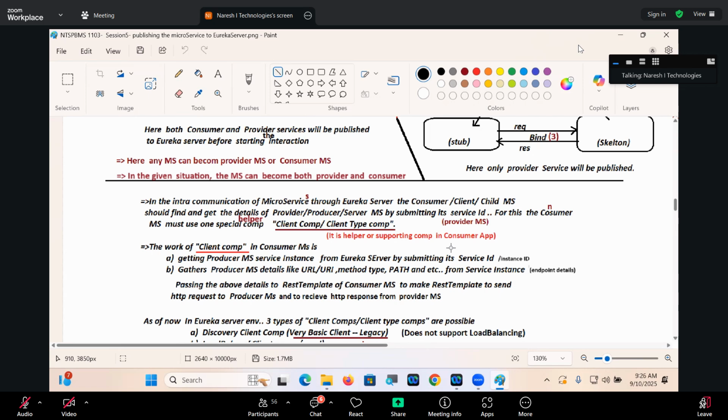REST template will invoke what? The provider MS endpoint details are not there, guys. So we get the producer MS service instance from Eureka server by submitting its what? Service ID. It gathers producer MS details like URL, URI, method type, path, etc. from the service instance, and passes the above details to the REST template of the consumer MS, to make the REST template send an HTTP request to the producer MS and receive an HTTP response from the provider MS.